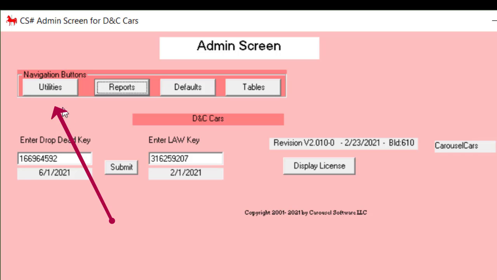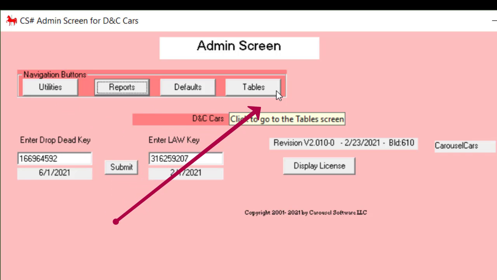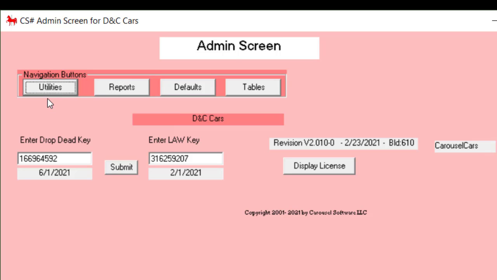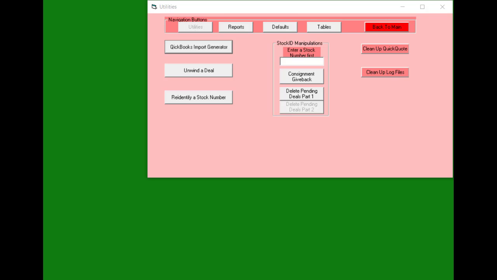I'm going to quickly go through three of these, the utilities, defaults, and tables, because they really didn't change at all from the original program. The reports function, however, does have some significant changes to it. So let's start off with the utilities. The utilities function looks essentially like the original utilities function.